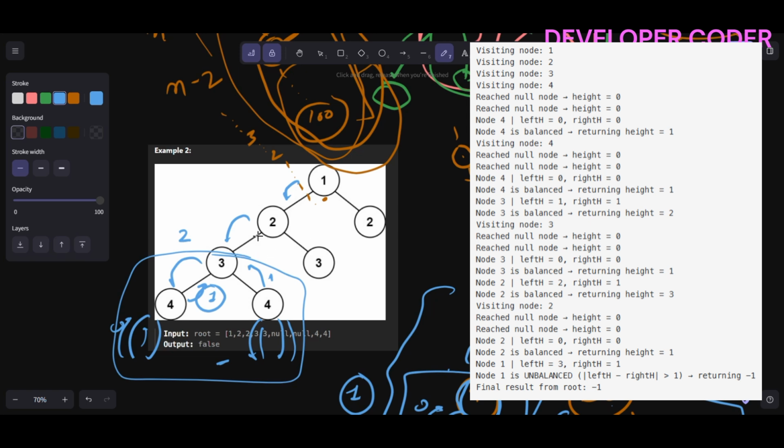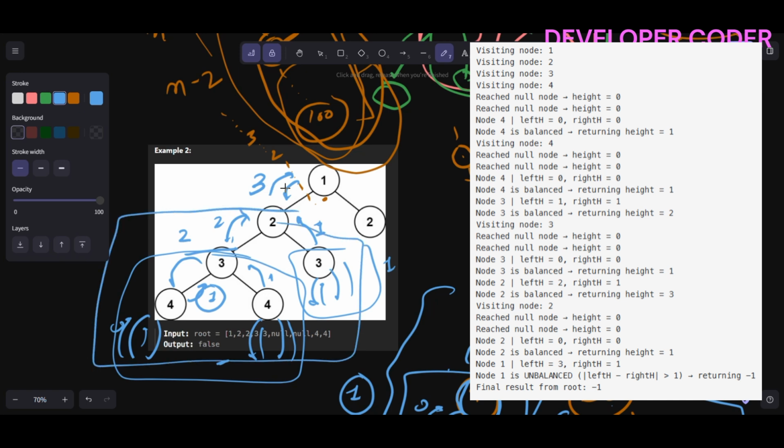Okay, this is done. Now see here, from this complete part I am going to return 2 height. From this side, 0 I'm returning here, 0 I'm returning here, overall this is 1 height, and from here I'm returning 1. So now the absolute difference is 2 minus 1, it's 1 only, so we are still good. So from here overall I'm returning 2 here, 1 here, so this also we have to add now. So overall I'm returning 3 here.